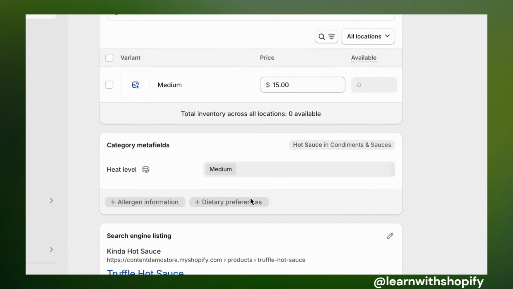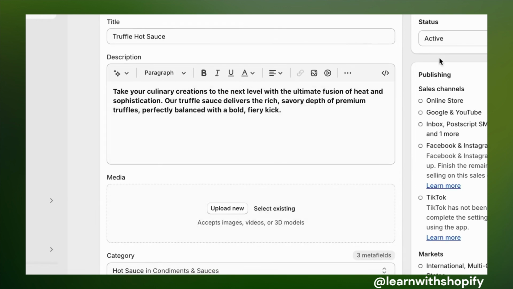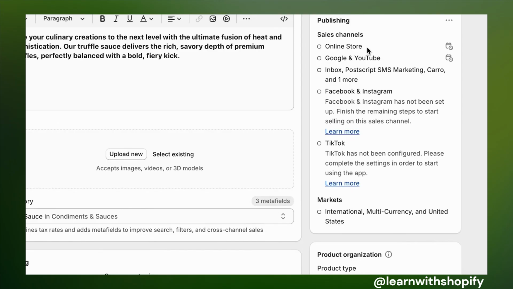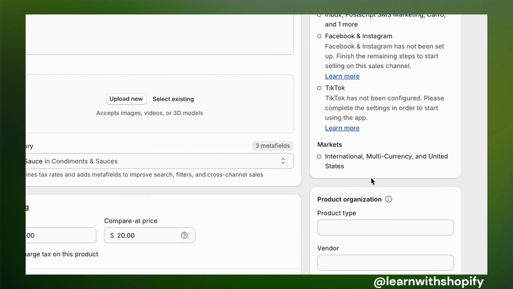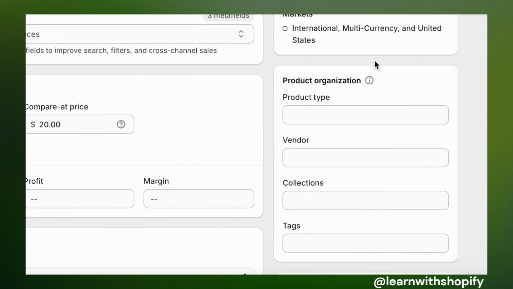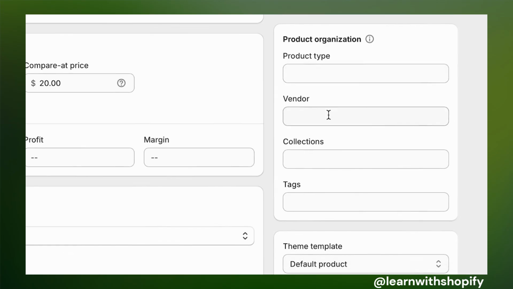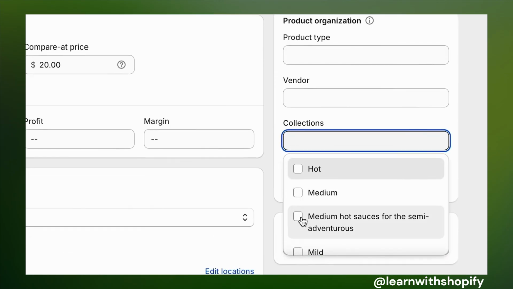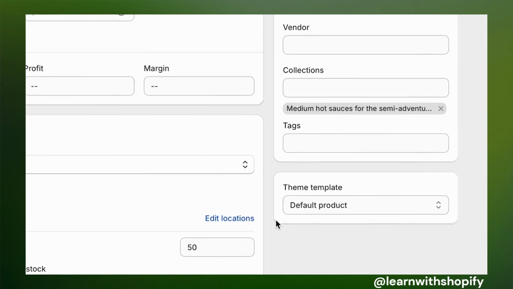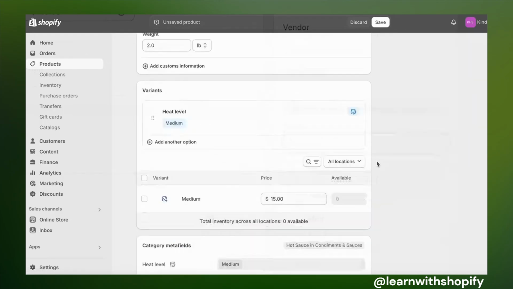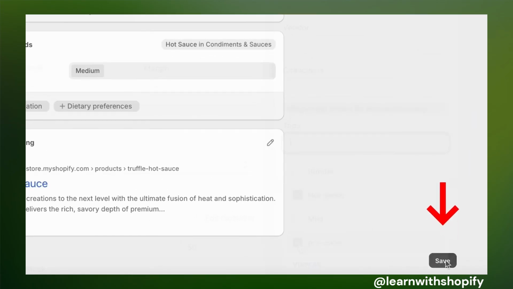And then if you scroll all the way back up and over to the right column, you'll see that you can choose which sales channels you'd like to publish your new item on and which markets. And finally, we made it to the product organization. Here you can add product categories and tags, which helps with organizing your products and improving search functionality on your website, and manually add your product to a collection. Oh, and don't forget to hit save at the bottom right.